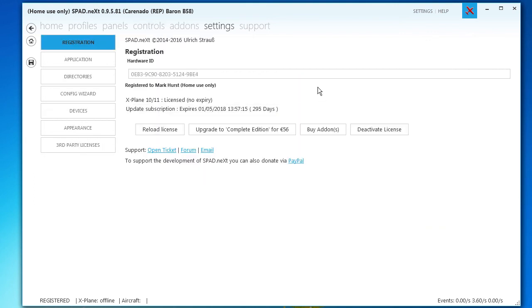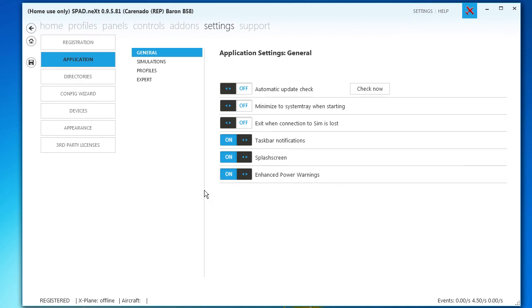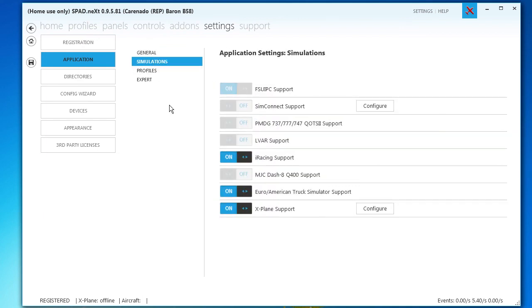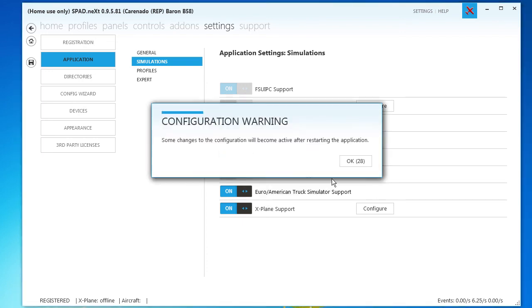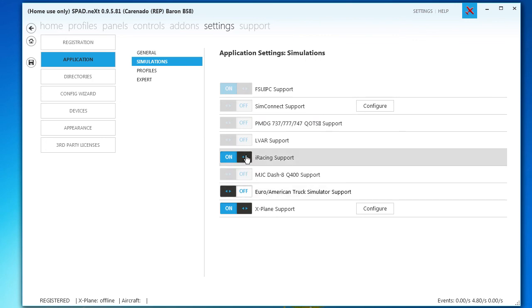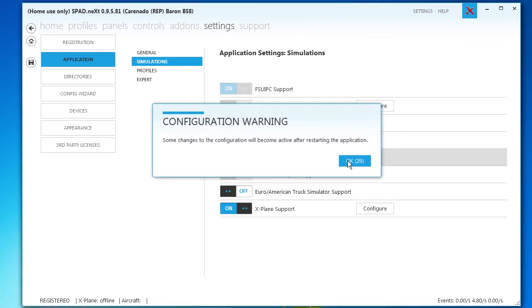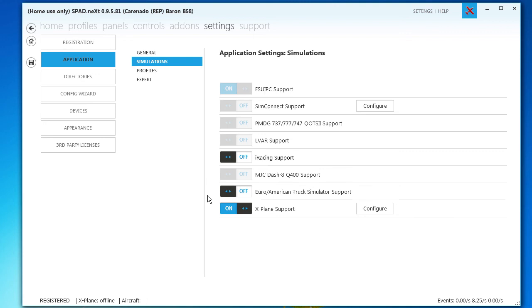But what else can I tell you about this just in passing? If you go to the settings page, there's a number of things you can look at, but the interesting one is application. And under application we can look at different simulations or simulation protocols, if you like, that are supported. You see I have selected X-Plane support. For some reason I've got Euro American Truck Simulator supported. Don't think we need that one. Some changes will become active. Okay. iRacing, I don't know what that is. I've got that support switched on as well.